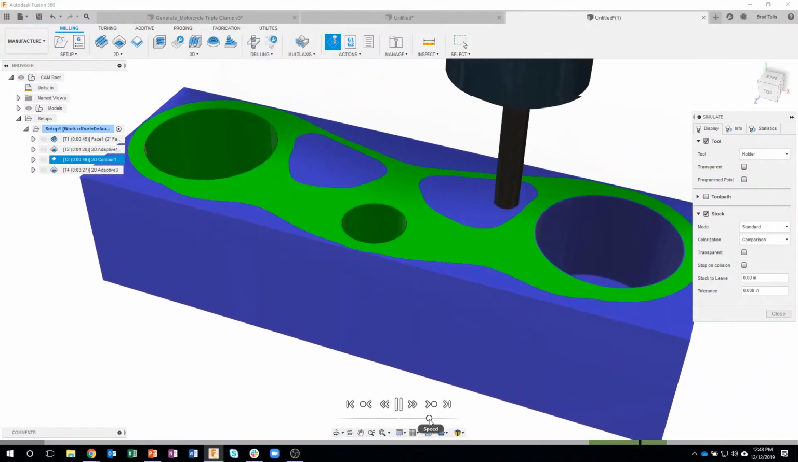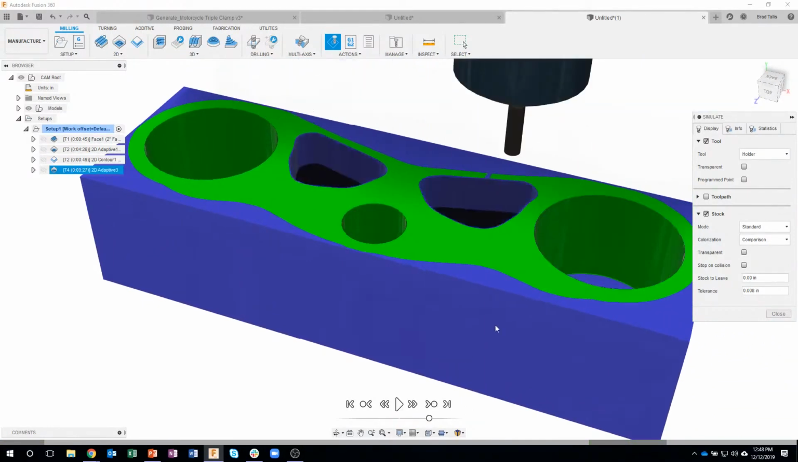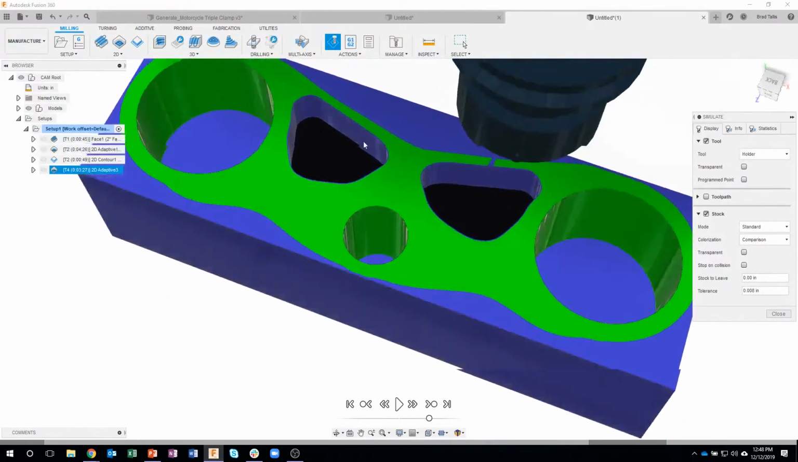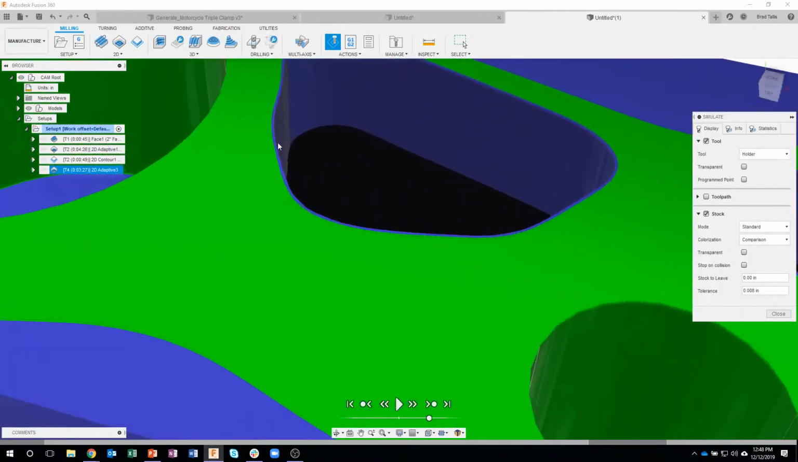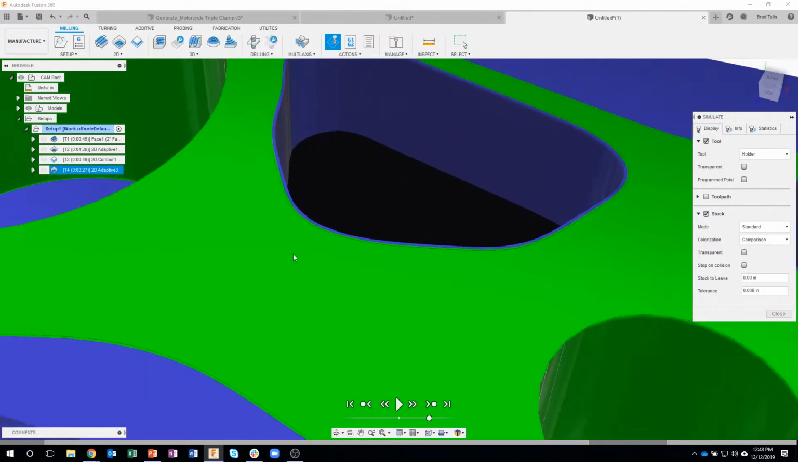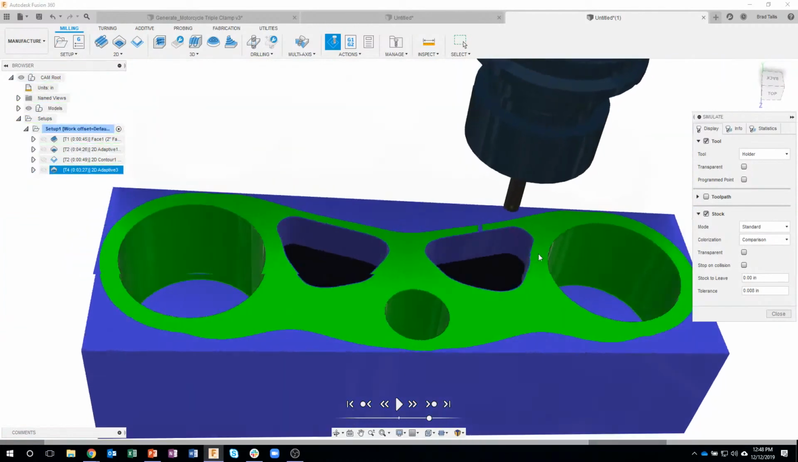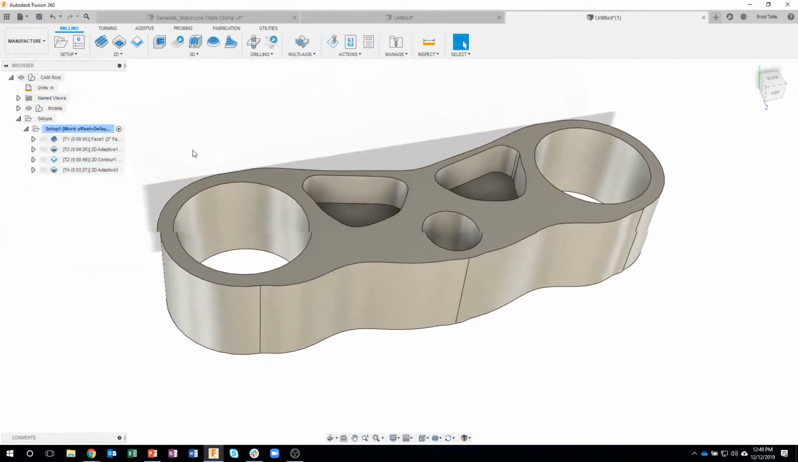Okay, I apologize, it's running really slow because I'm sharing my screen. And then here I'm going to just advance forward. We can see that these pockets are not green, and that's because there is just a little bit of extra material left. You can kind of see that right here. So again, I really like the preview. It helps me visualize what's going on as this part's being machined.